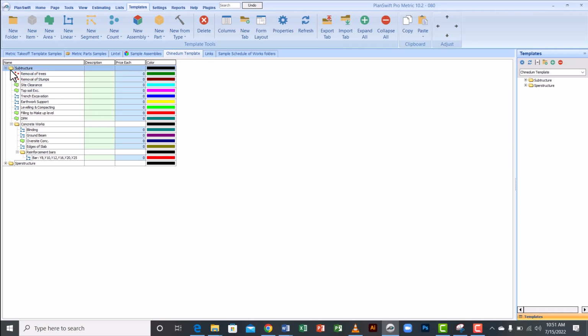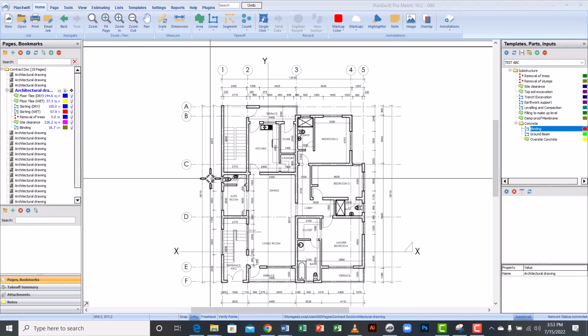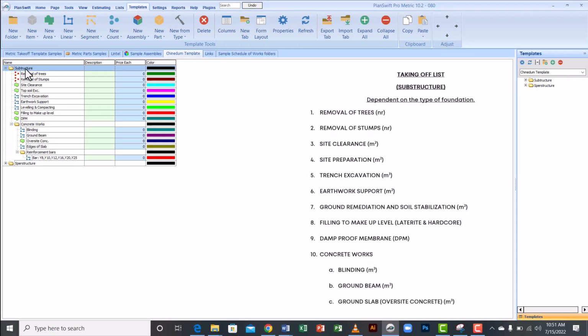Alright, so for this webinar I'll be showing us how to create a template for our substructure using this taking off list, and I believe that will go a long way to explain to us how to create other templates even for our superstructure, for our mechanical and electrical work elements.